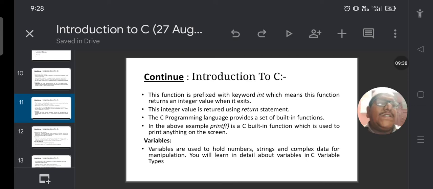Next, variables. I have already told you about variables: default variables, local variables, global variables, using numeric values and alphabetic values. Alphabetic means uppercase or lowercase. Numeric values means whole numbers, natural numbers, anything. Variables are used to hold numbers, strings, and complex data for manipulation. You will learn in detail about variables in the C variable types section.